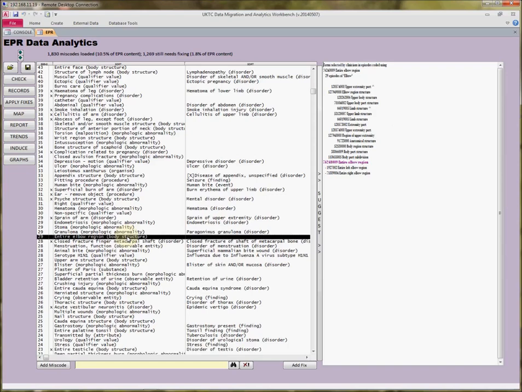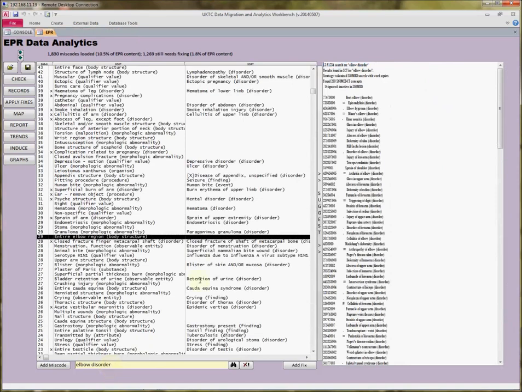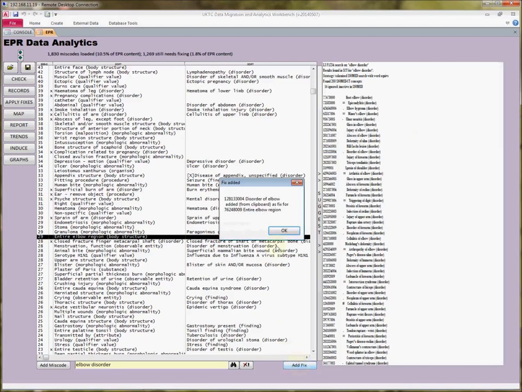And in order to find that concept, I'm going to have to search for it lexically using the search window in the bottom. So the code we want is probably in this list somewhere. Yep, disorder of elbow. So I'll substitute that one as a fix for the statement that the patient has an elbow.